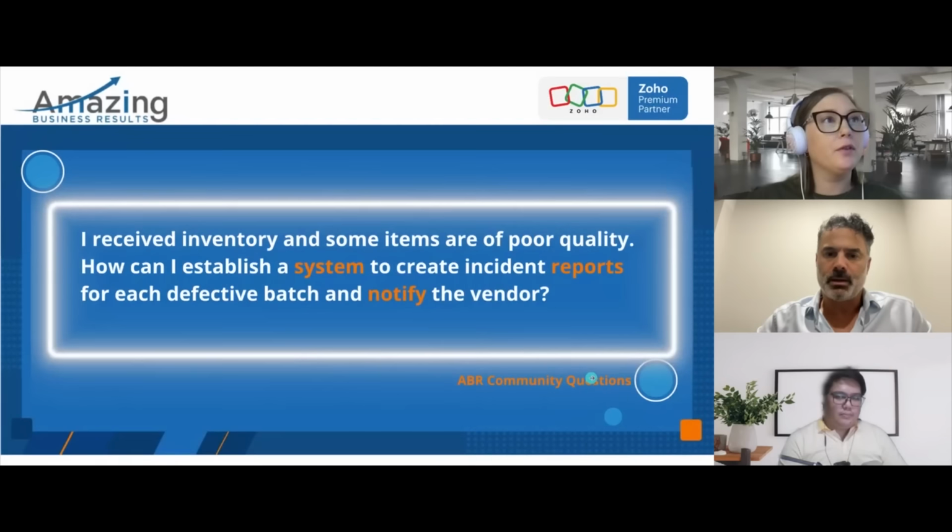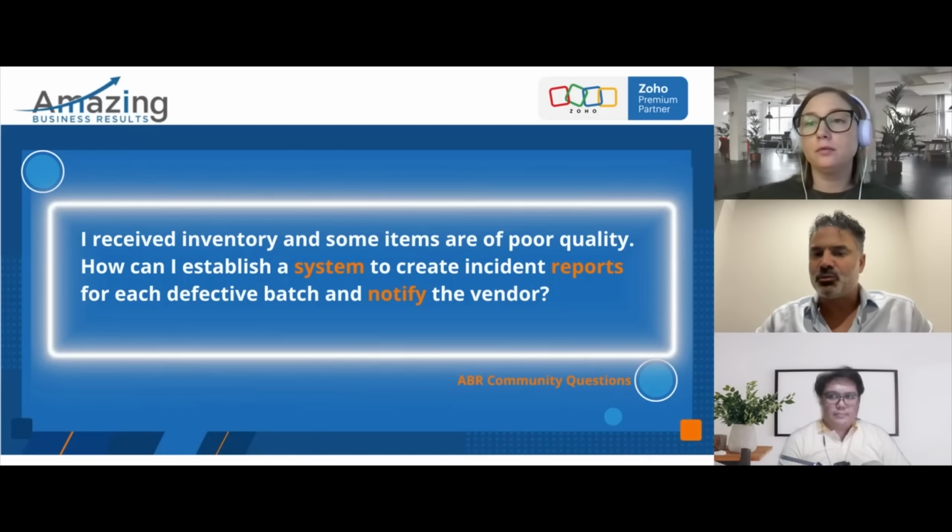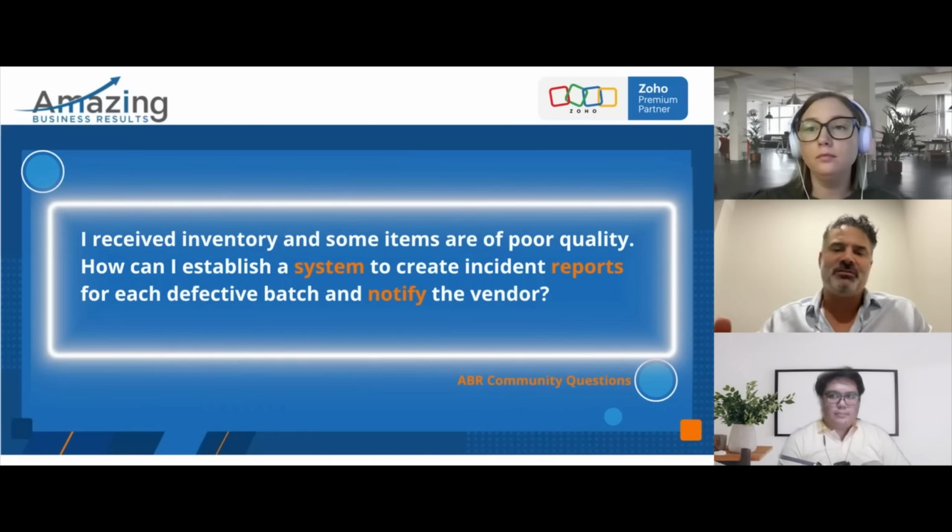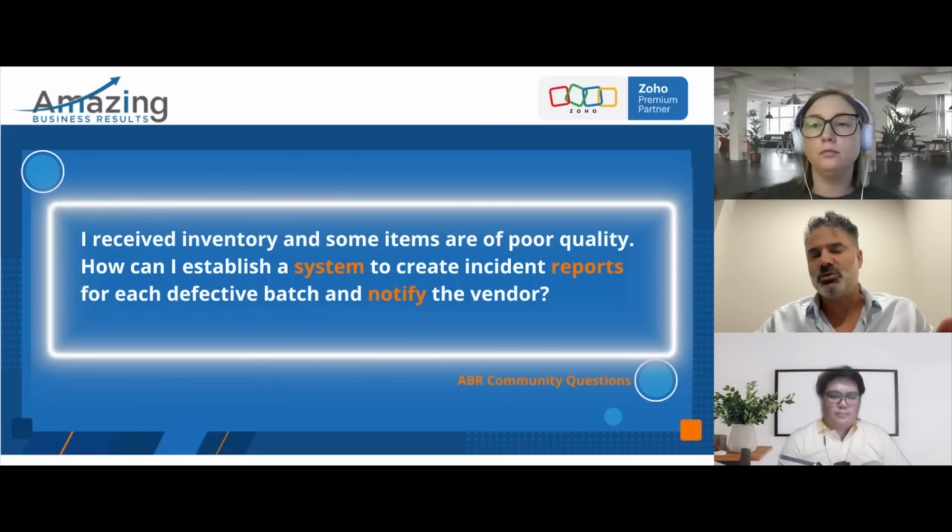I received inventory and some items are of poor quality. How can I establish a system to create incident reports for each defective batch and notify the vendor? That's something that we did for multiple clients. Imagine that you're getting a truckload with 5,000 phones. And as you go through the inventory, you find that 50 of them are broken. You cannot use them. In that case, you need to have some kind of automation to make sure that your vendor understands and knows what to do with those 50 broken pieces.